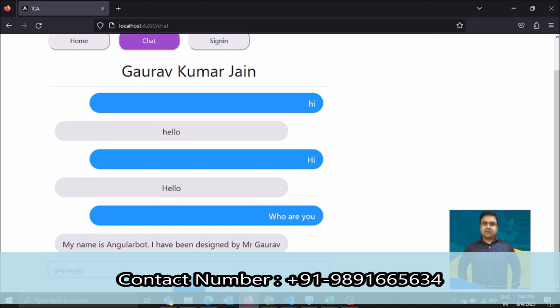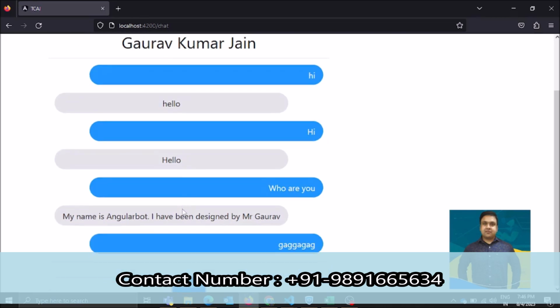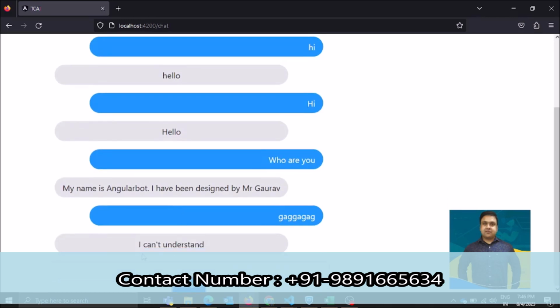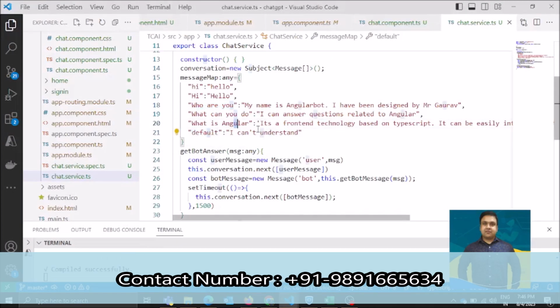So if I pass something like this, which is not meaningful or for which it doesn't have an answer, let's see what it is going to reply. So it has replied with this: I can't understand. Now where is this coming from? We have another key value pair where the key is default and the value for this key is I can't understand, which means that if something has been asked to the chatbot and it doesn't have the answer to it, or it doesn't make any sense to the chatbot, it is going to reply with this message to the user. Right, so this is how the chatbot works.